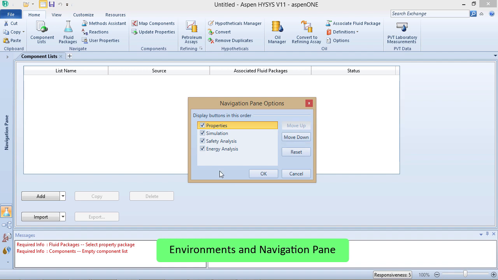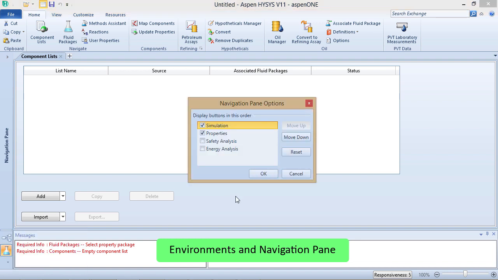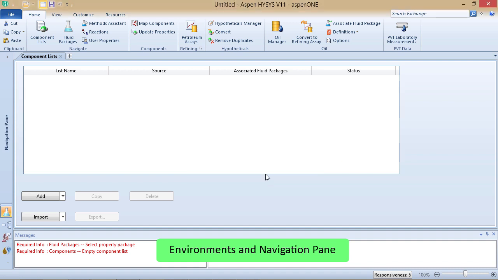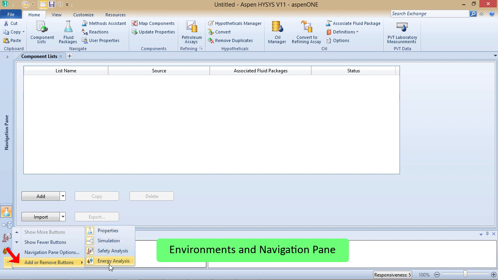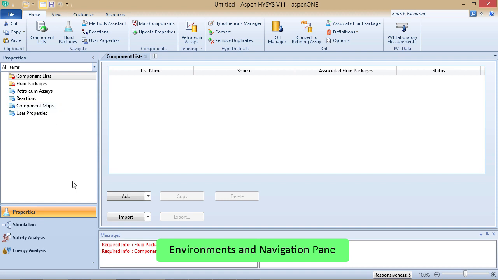For example, I will hide the Energy Analysis Environment button and the Safety Analysis Environment button, and I will move the Simulation Environment button up by selecting it, then clicking on Move Up. Click OK. Here you see what happened. Open the options again and click on the Reset button to restore the default structure. Also, the Add or Remove option is used to hide or show the environment buttons. In case of maximizing the navigation pane, you can customize the appearance of environment buttons from the same arrow.